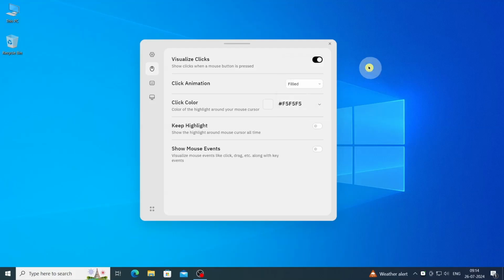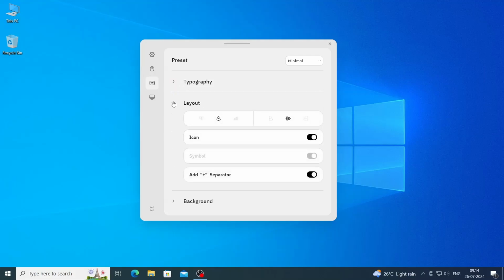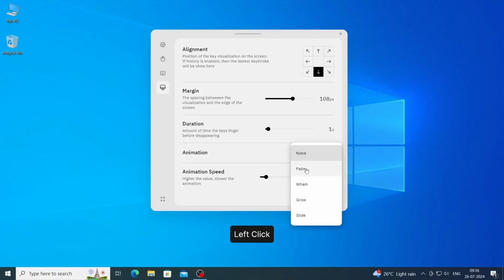You can change the color of the visuals, highlight the mouse cursor, and show mouse events such as left click, right click, and drag. In the keyboard section, we get the options related to typography, layout, and background. Here you can increase the size of the font, change the color of the font, and the color of background as well.